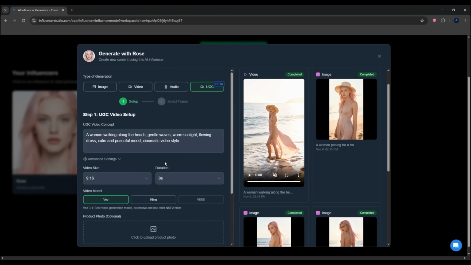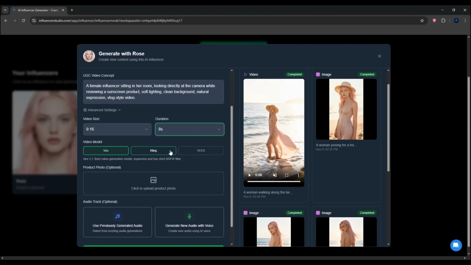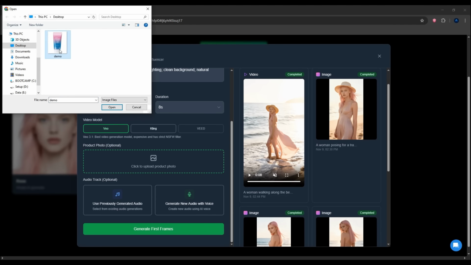Finally, create UGC video. This is where you can make your influencer review a product in a natural, hands-on way. First, describe your video concept. Then choose the video size. I'll keep it at 9:16. Select your AI model and upload an image of the product.